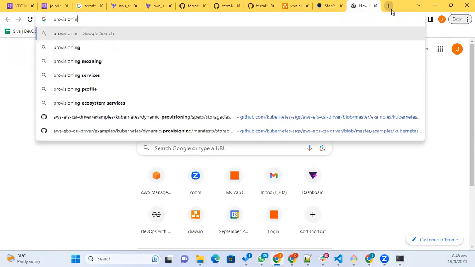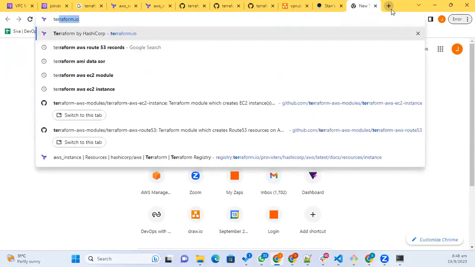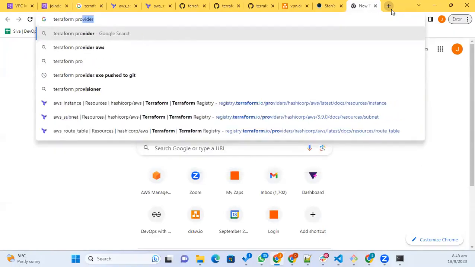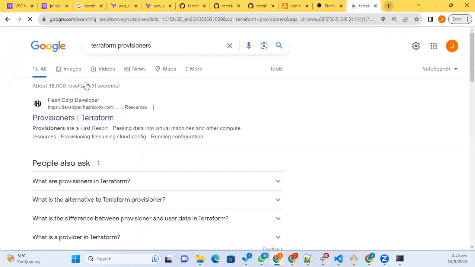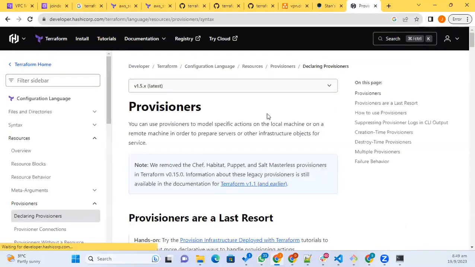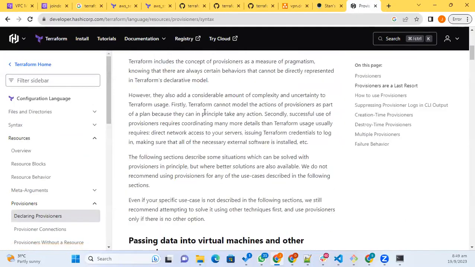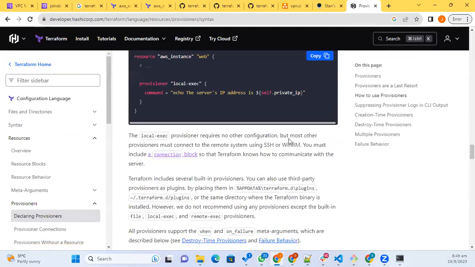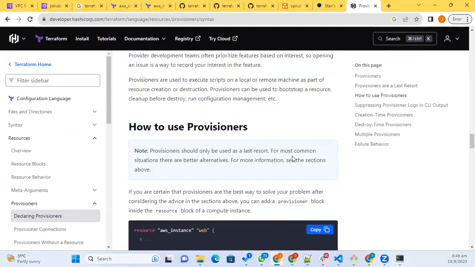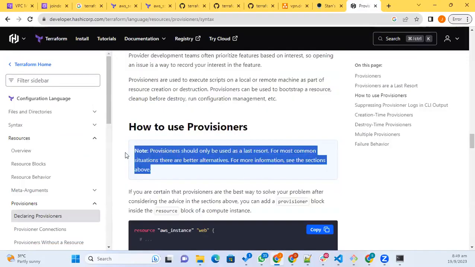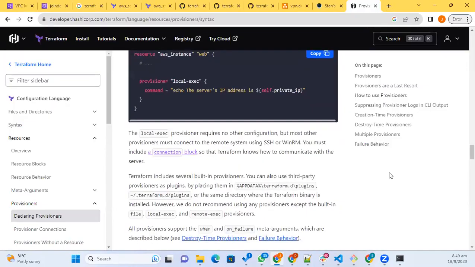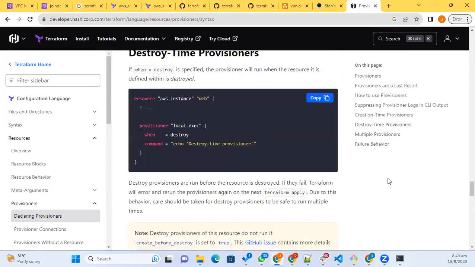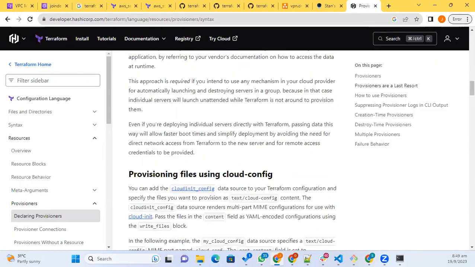Provisioners we were using earlier in Terraform, but nowadays Terraform does not even recommend using provisioners. You can see that from the documentation itself. They mention provisioners are not that useful and should be the last resort. But still this is important for interview purposes. We will discuss that. Thank you.